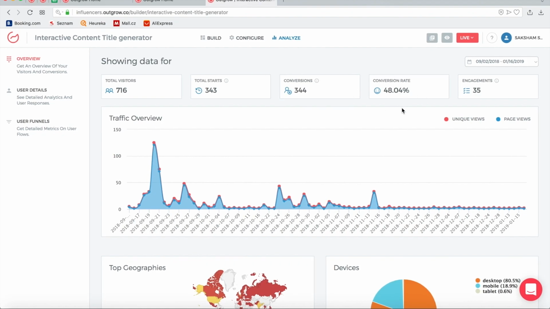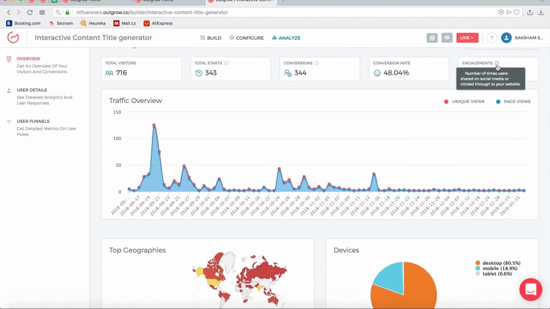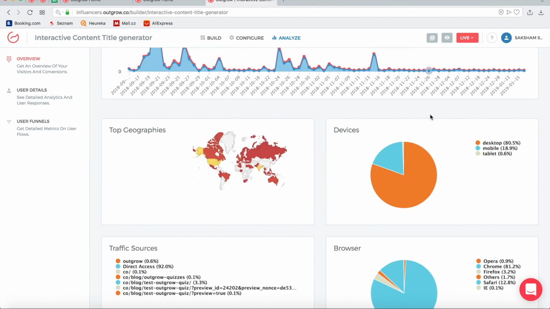And this shows you a percentage of the number of visitors versus the number of people who left their email. And engagements is the number of times it was shared on social media or people clicked to your website through your logo, which you can hyperlink. So if your chatbot has a logo of your company, and the user clicks on the logo, it redirects to the company homepage, so stuff like that.